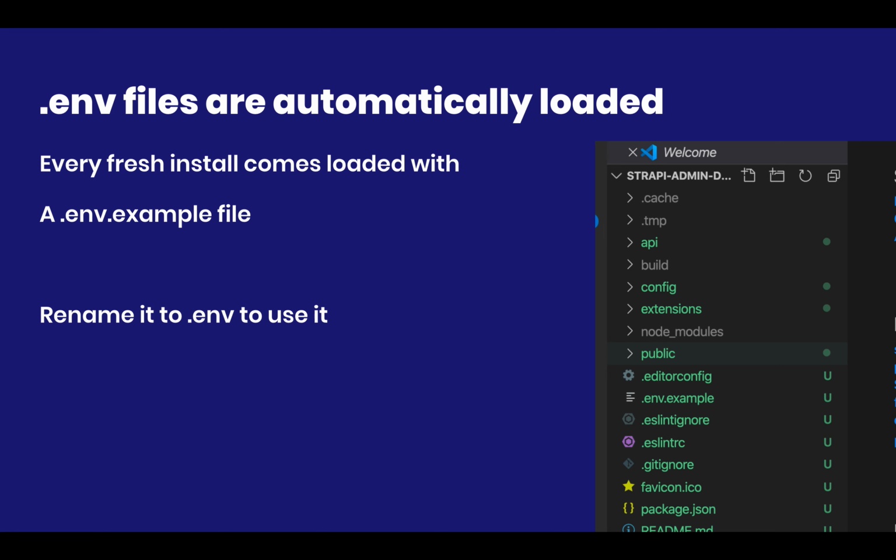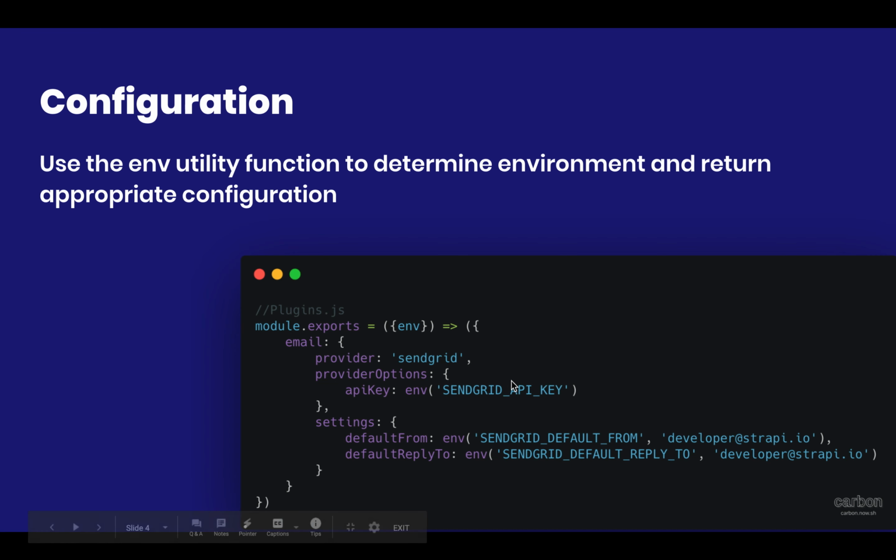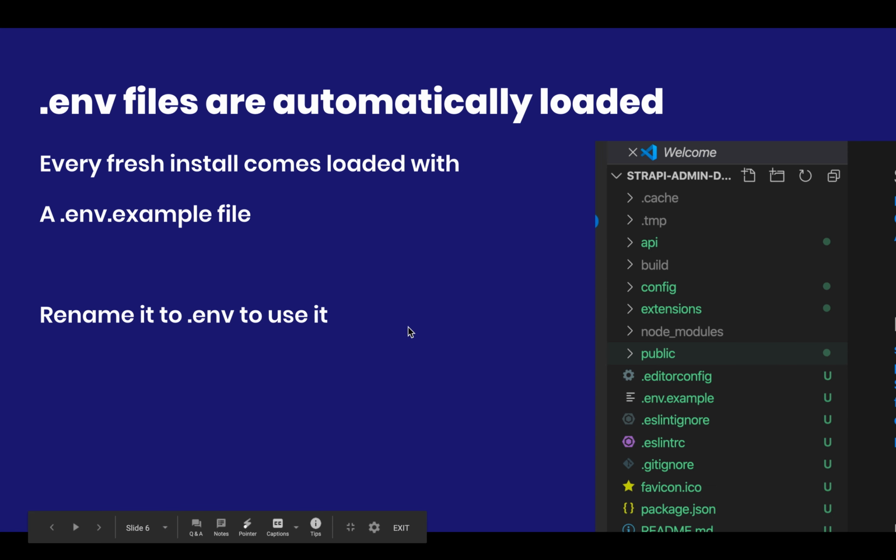The other side of the introduction from this new version of Strapi is that every single install will come with a file called .env.example, and this file can be renamed to just .env, and whatever you put in that will be loaded as a process.env variable. So if you type a variable, in the example above we have sendGrid default from, and you set it to your own email, then you're going to be able to access it through the env utility. The reason is that Strapi will automatically pick up your .env files, which is a welcome addition and a great simplification. So this is kind of the main update that we got from this new version.